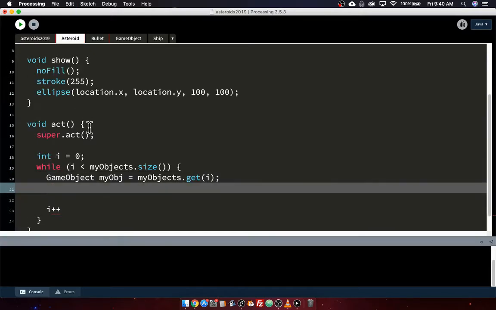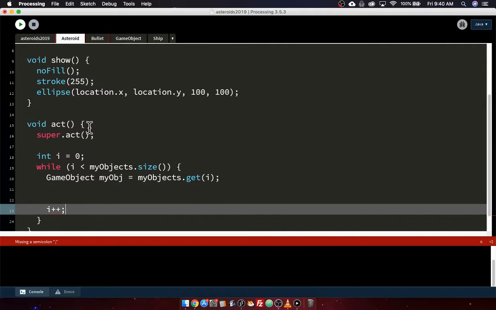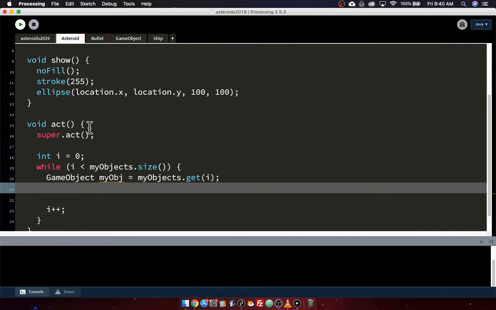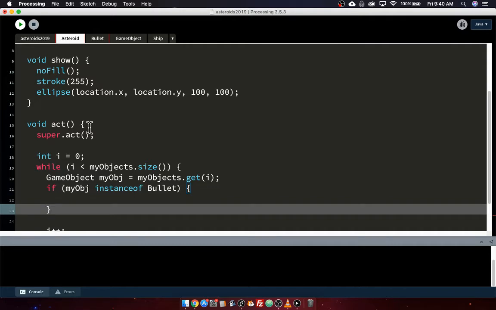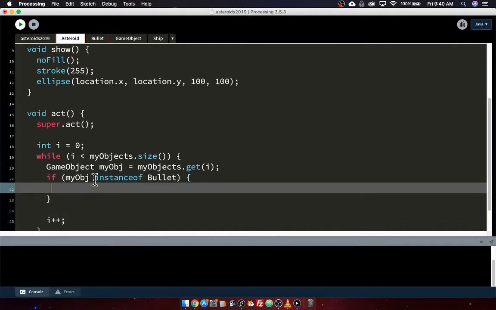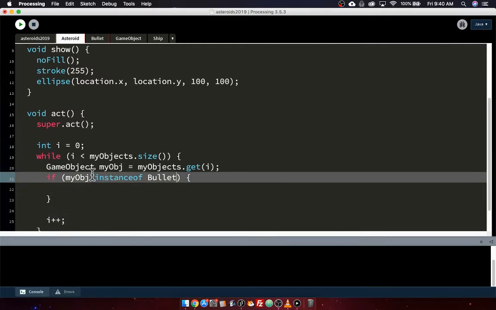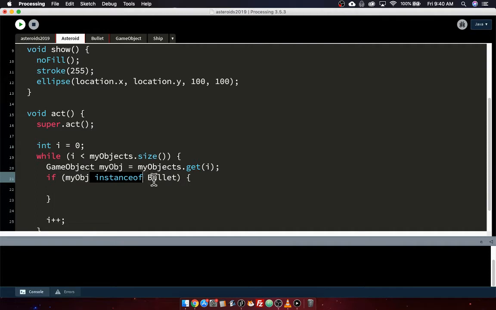But instead of telling that object to act and show, we don't need that. We will check to see if it's a bullet. And so I can check if this object is an instance of a bullet. This is pretty nice code. I love this code. I'm so glad Java lets us see what type of class an object is.